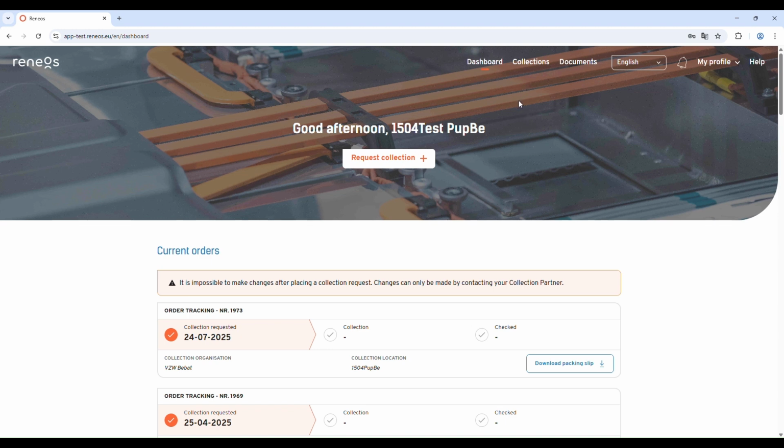From the dashboard, in the middle, at the top of our screen, we see the Request Collection button. With this button, we are going to be able to request a collection for one or more batteries. A collection can also be requested from the Collections tab.